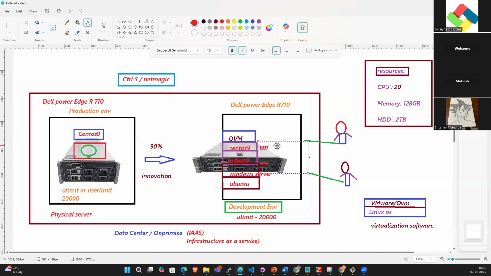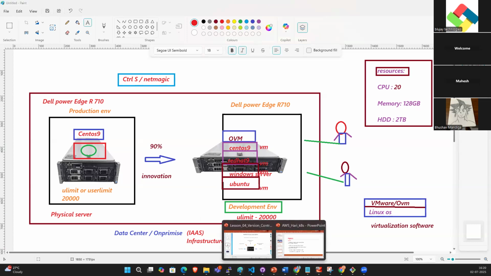What do we call it? We call it a VM. So VM is nothing but a virtual machine. Guys, understood? VM is nothing but a virtual machine. I will show you that.